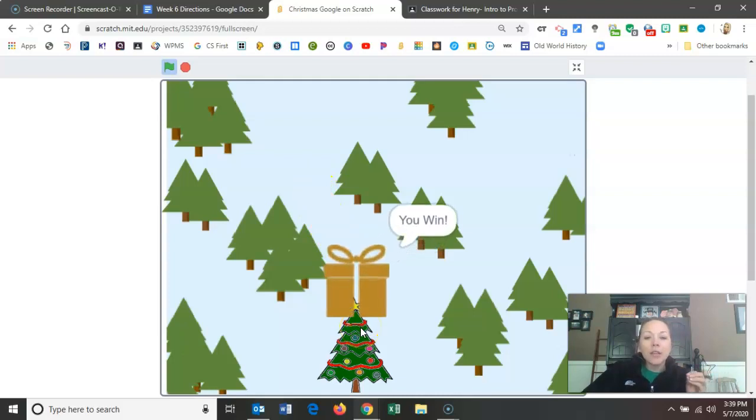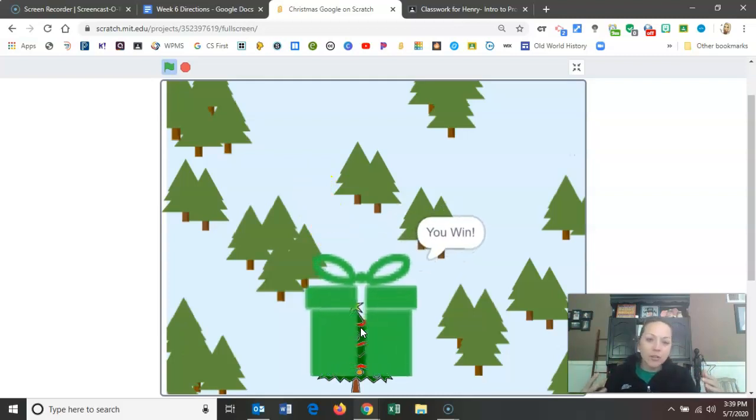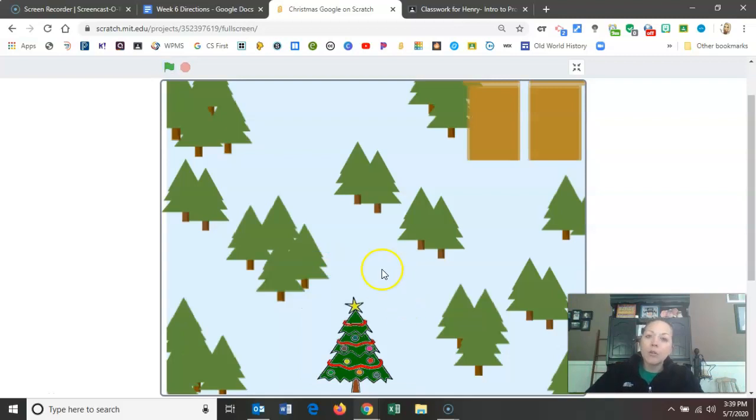Okay, good. So in the game, you can see the present gets bigger and it flashes color and it says you win. So you'll learn how to code your game so it does that. Okay, let's look at another example.